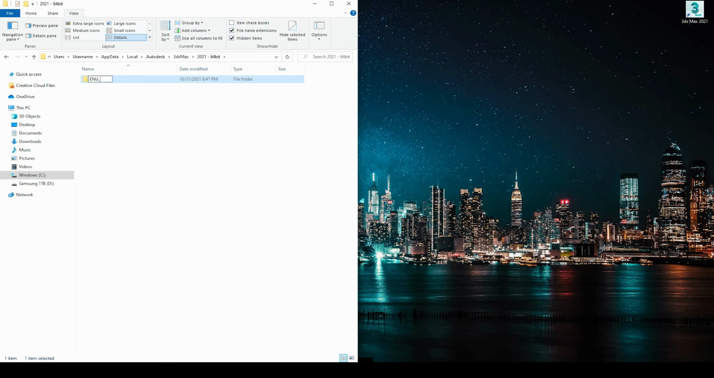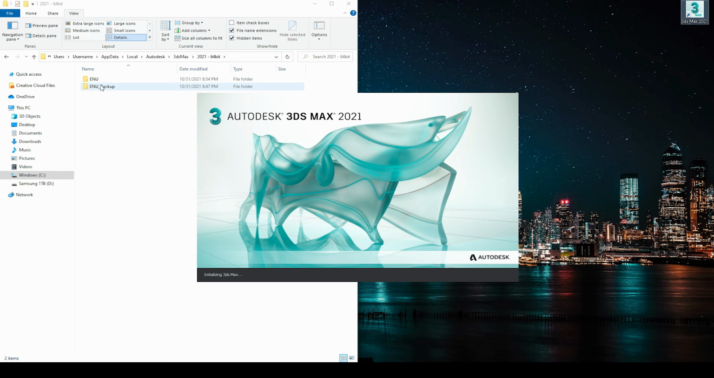I will call it Backup. Later on, you can delete this folder. So now we can open 3D Max and it should look like after the first installation. As we see, 3D Max already recreated this folder for us.